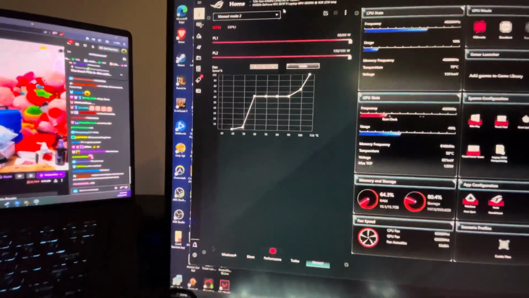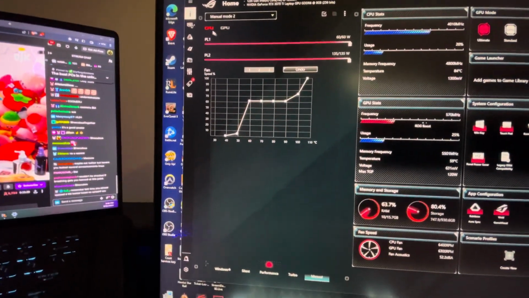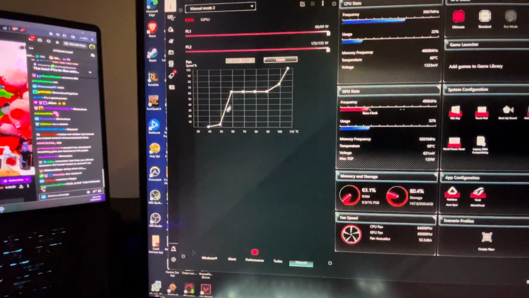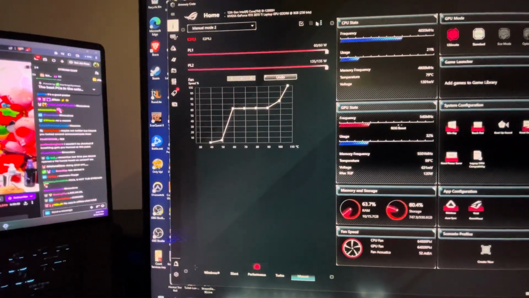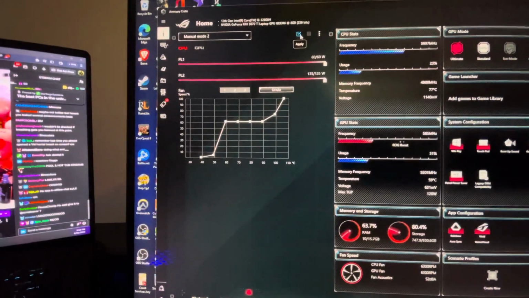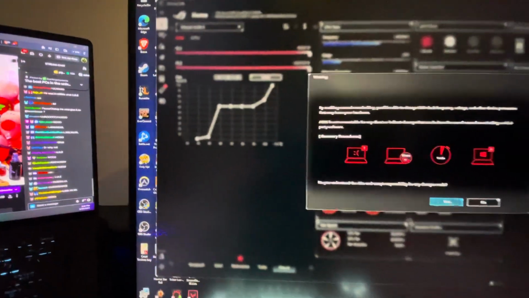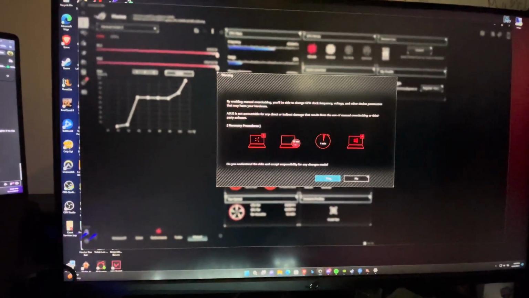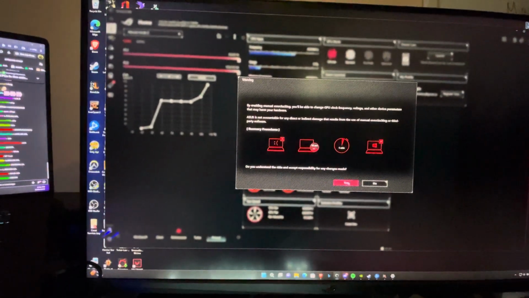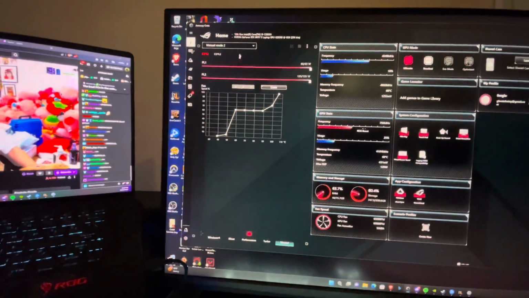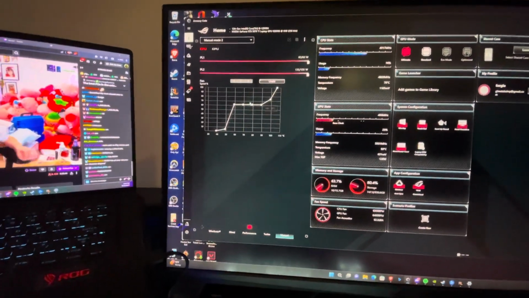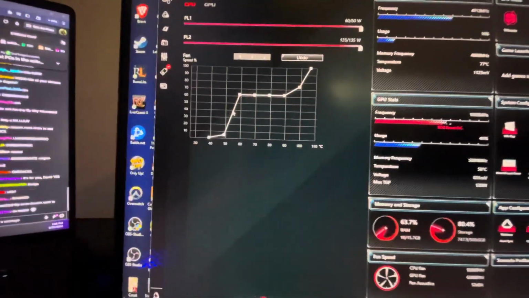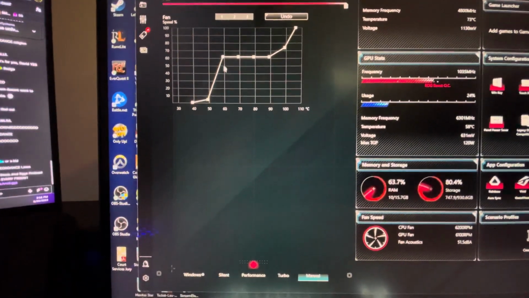So this is the way I have it set up here. The CPU is basically maxed out, and you gotta make sure you click this check mark to apply it. Then you get a bunch of warnings here that it might make your computer crash, whatever. So you have the CPU maxed out, and then I have the curve set like this from 60 Fahrenheit.